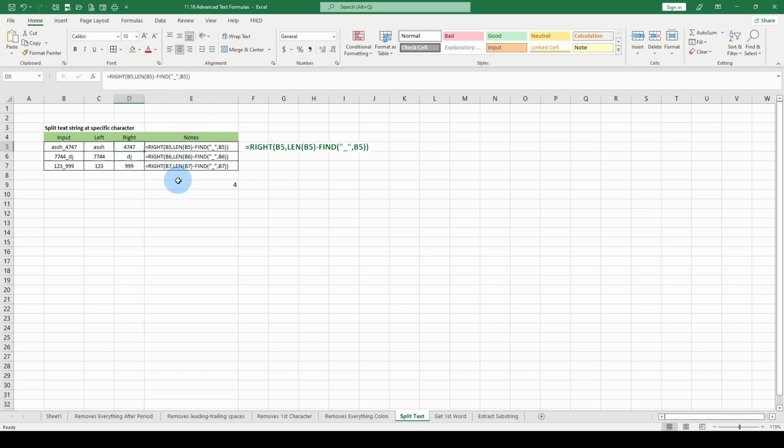What are we going to do? We're trying to find a length. So we go RIGHT, B5 will be the entire string, the length of B5. We're looking at the total length. We're going to remove the underscore, and that'll give us the starting point, and everything counting right to left. We'll remove everything after: LEN(B5) minus FIND semicolon B5.